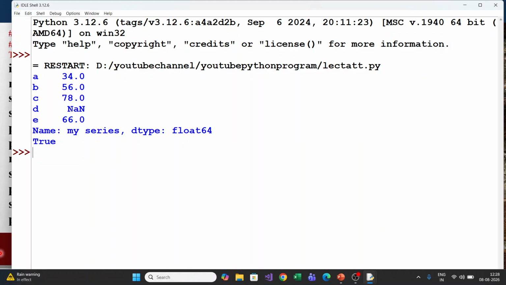You see, now the answer is coming true. Why is the answer coming true? Because I have at least one None value or NaN value. Got it? That is why here I am getting the answer true. In the previous case, I was getting the answer false because no element was None in the series. But now in this series, I have one None value, so I am getting the answer as true.